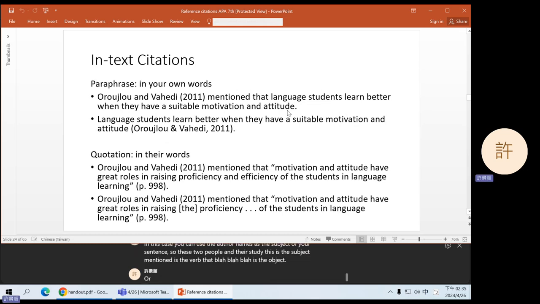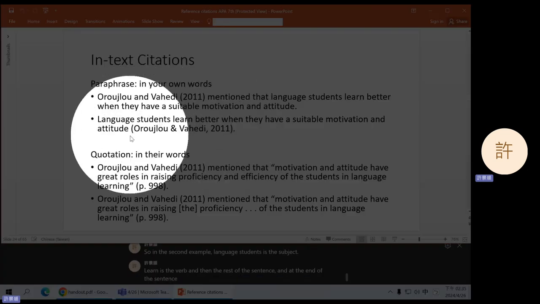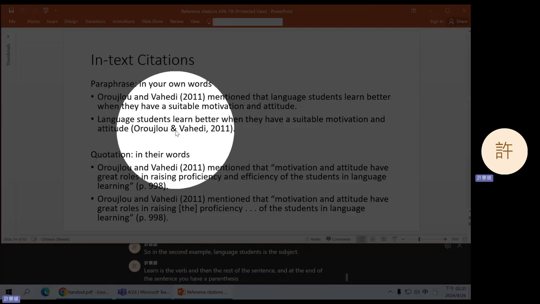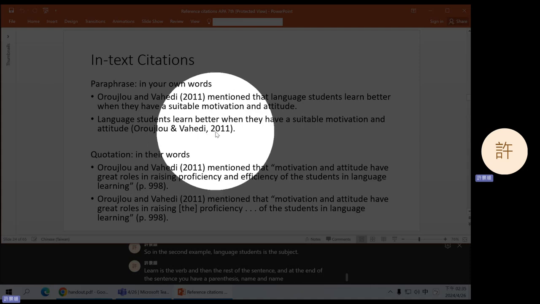Or you can write a normal sentence and include the author and year at the end. So in the second example, language students is the subject. Learn is the verb. And then the rest of the sentence. And at the end of the sentence, you have a parenthesis, name and name, comma, year.